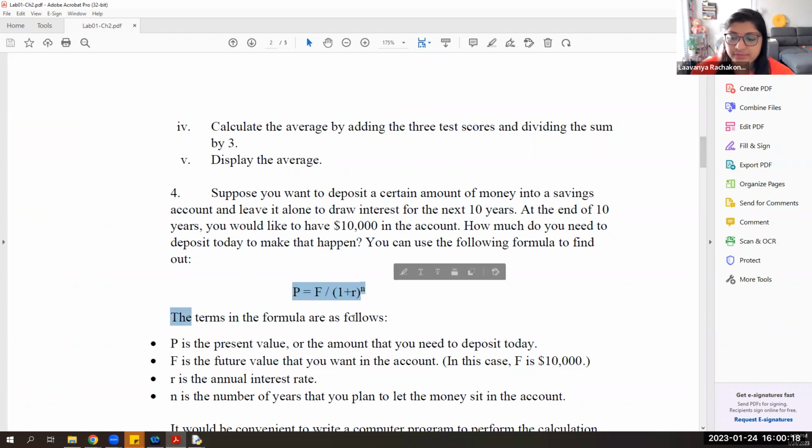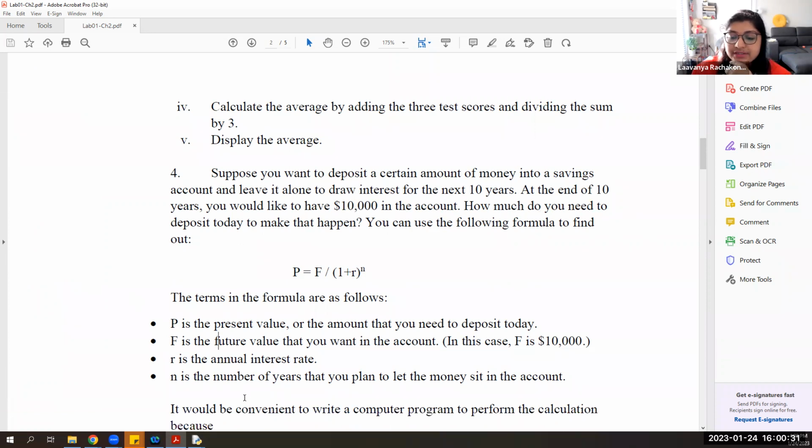We have the formula P is equal to F divided by 1 plus R to the power N. P is the present value, F is the future value, that is 10,000. R is the annual interest rate, and N is the number of years that you plan to let the money sit in the account. That is 10 years from this question, right?